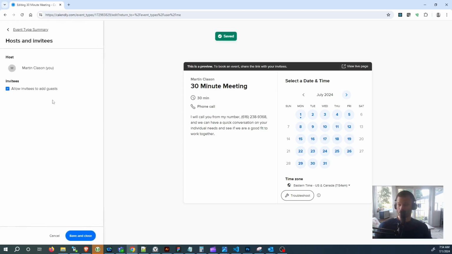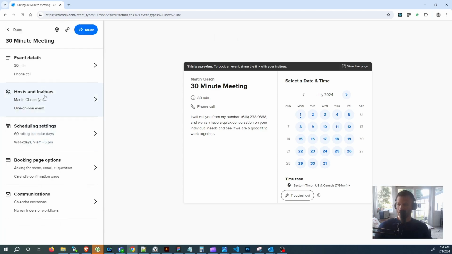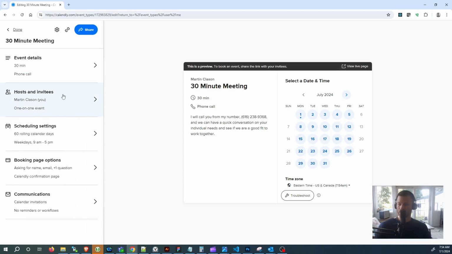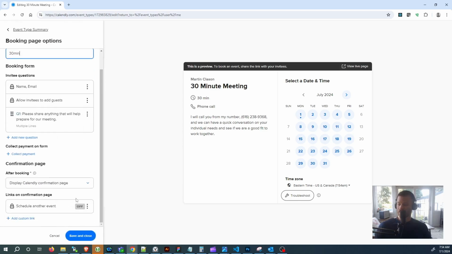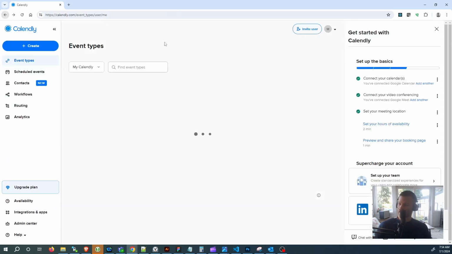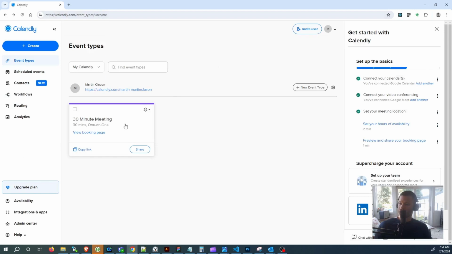And then you can just do allow invitees to add guests, sure. Schedule settings. These are all pretty self-explanatory. I don't need to run through these all. These are all options you can just choose on your own. What's more interesting to me is how I can now share this link. So this integration is going to be super easy.